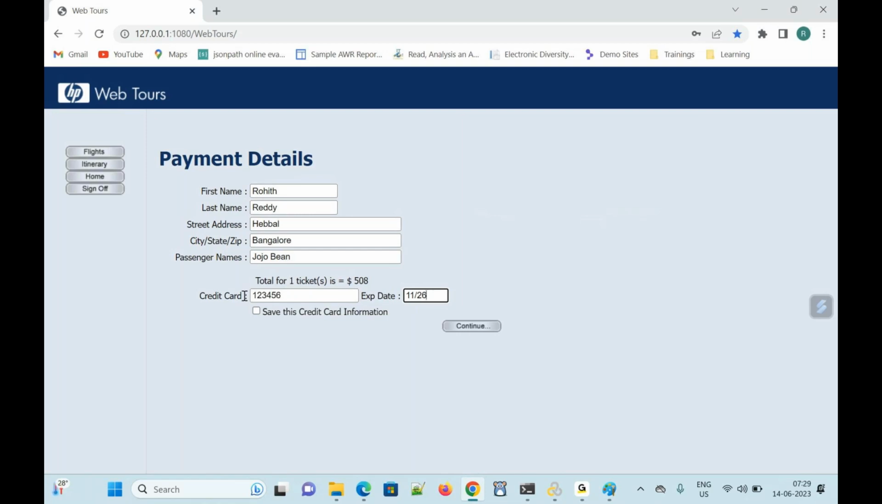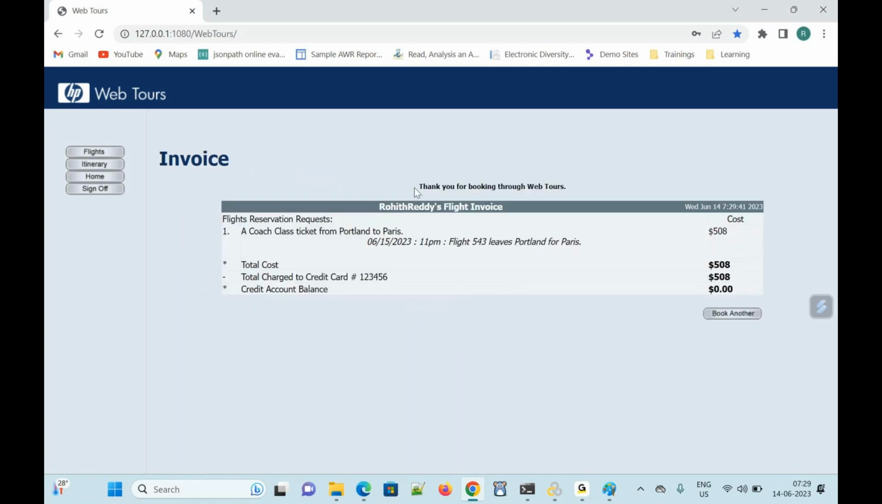I just clicked on the credit card. Simply I'm just clicking on continue. Okay. So if you click on continue, it will show thank you for booking through Web Tours. Okay. That means your ticket has been booked. See, reservation ticket from Portland to Paris.